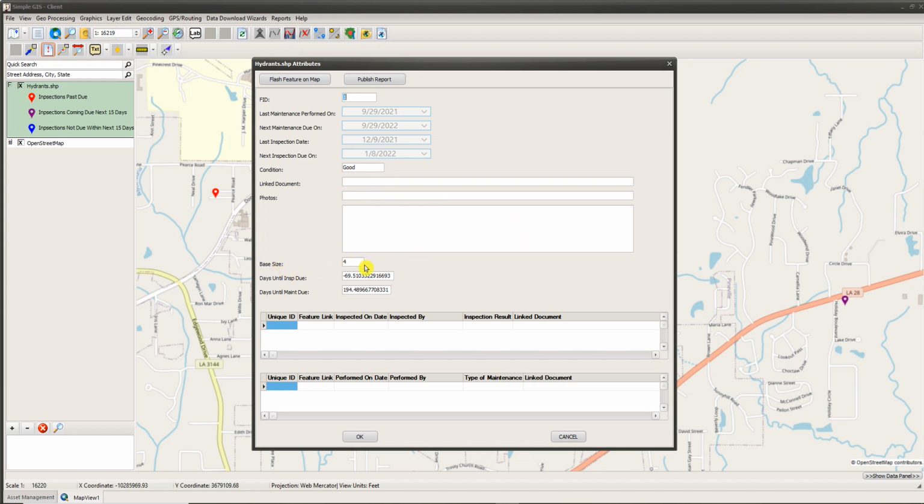I can see that the base size for this particular hydrant was 4. And these are the number of days remaining until the next inspection is due, which we see as a negative because it's past due, and days until the next maintenance is due. This table here would be the record of all inspections performed on the asset, which we currently have none. And then this table below would be the record of all the maintenance that was done on the asset, which again, we'd have none at this point in time.